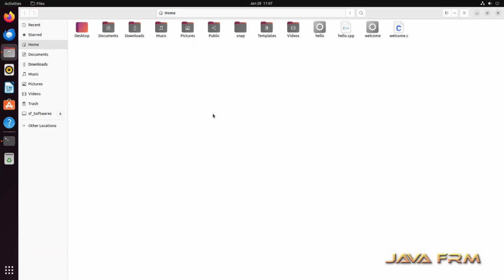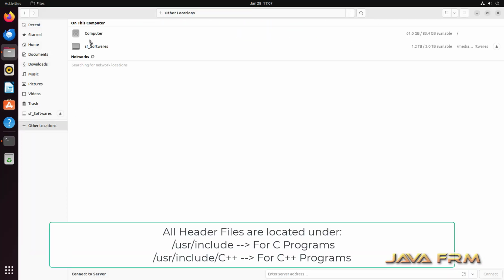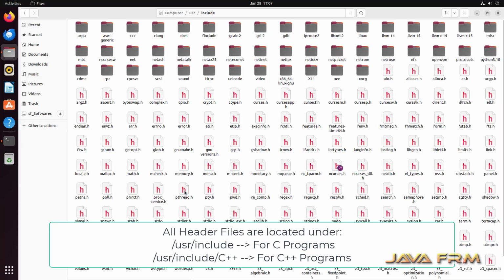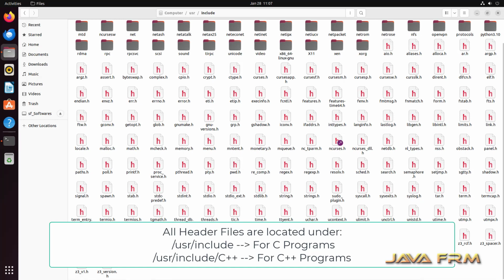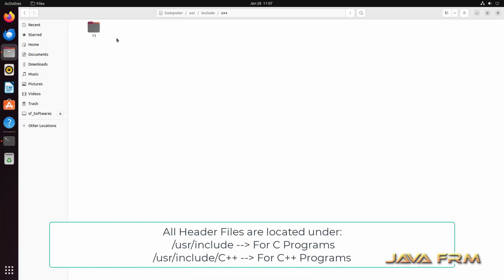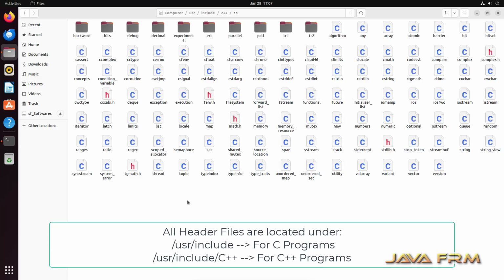You can visit /usr/include. Let me show you. Go to the usr directory, include. You can see that. These are the header files used by C, and for C++, these are the header files used. C++ 11.